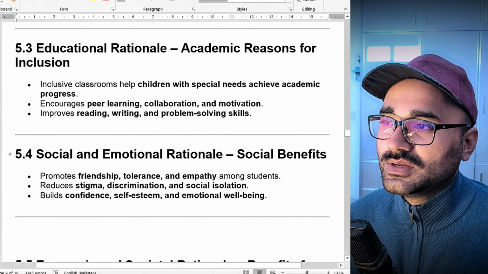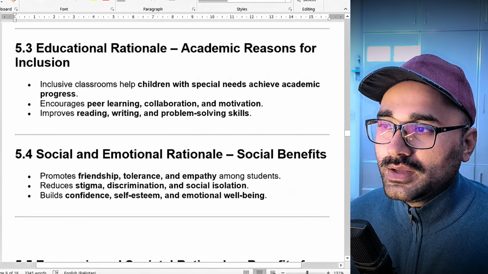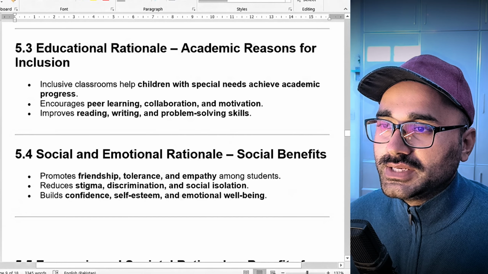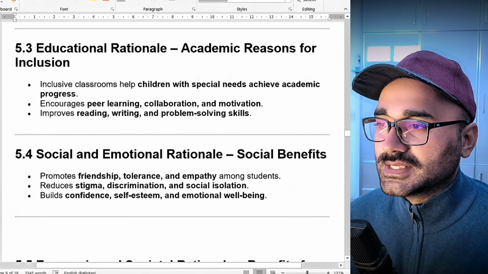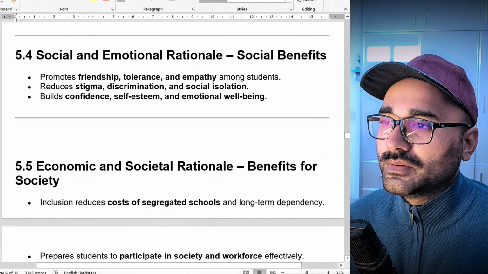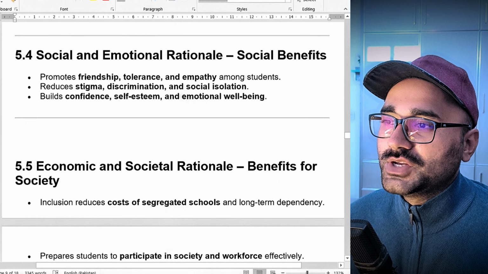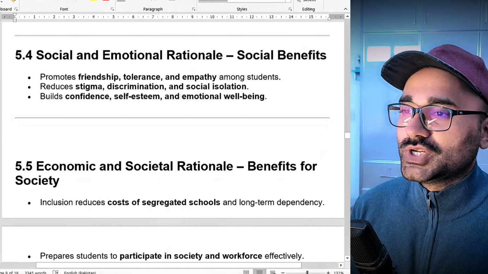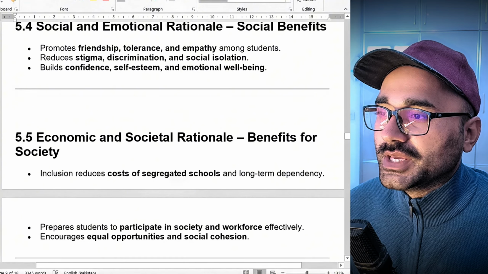5.3 Educational rationale, academic reasons for inclusion. Inclusive classrooms help children with special needs achieve academic progress, encourage peer learning, collaboration, and motivation, and improve reading, writing, and problem solving skills. 5.4 Social and emotional rationale, social benefits. It promotes friendship, tolerance, and empathy among students, reduces stigma, discrimination, and social isolation, and builds confidence, self-esteem, and emotional well-being.